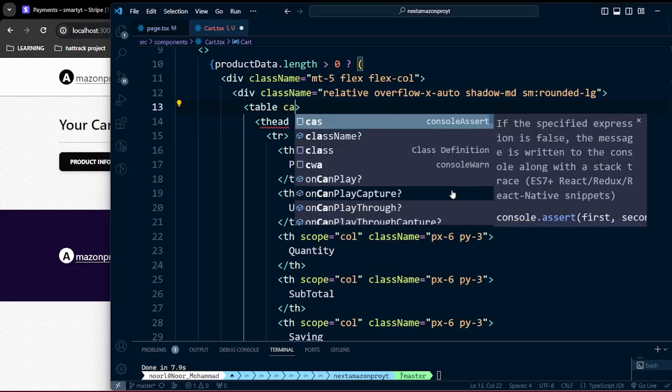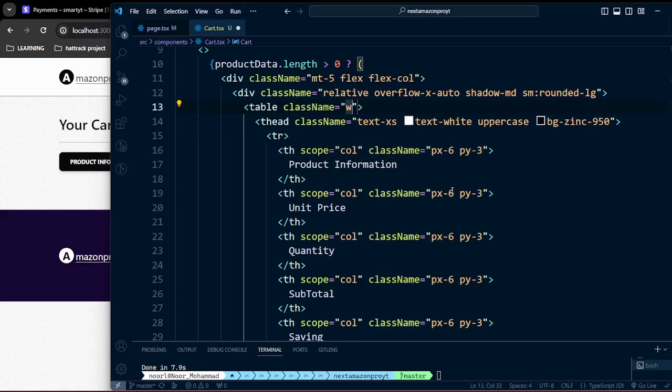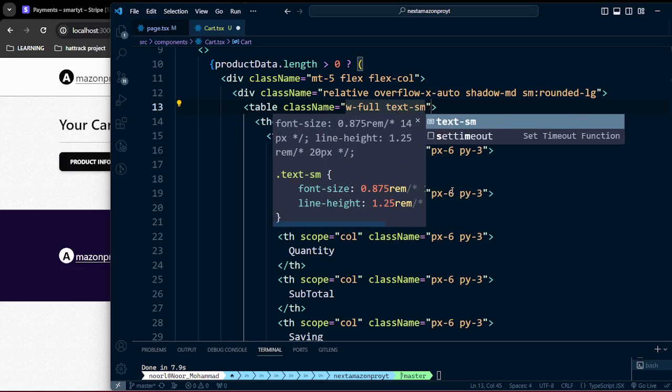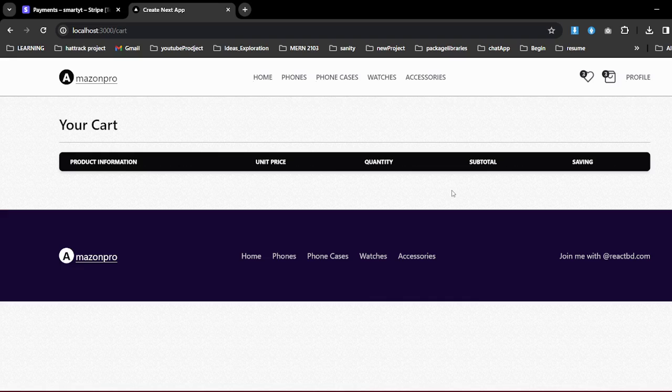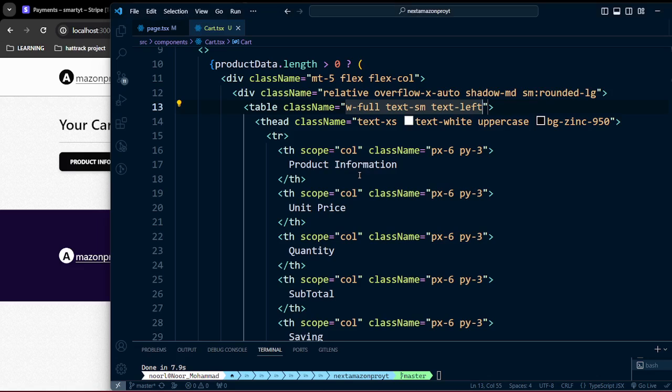And also for the table, I'm gonna put some class names, which is gonna take the full width, and also the text is gonna be small text, and the text is intended to be kept on the left. As you see, now it looks better. So now we have the things.